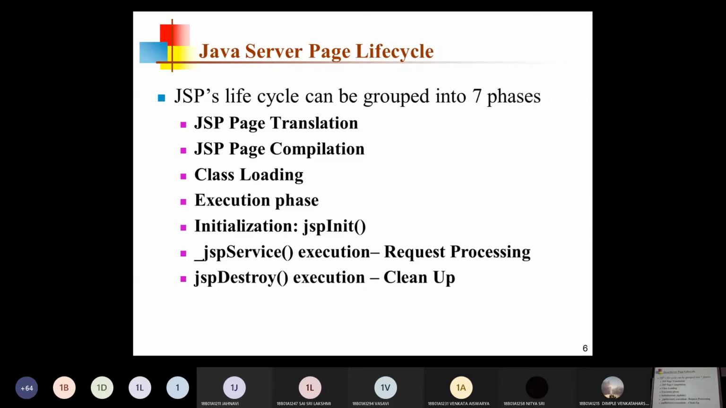And the JSP lifecycle. Generally, the servlet lifecycle has phases like init, servlet initialization, servlet request processing, object creation, servlet execution, and then presenting the content to the user. So we have some lifecycle states for the servlet, including the servlet destroy phase and the request processing phase.